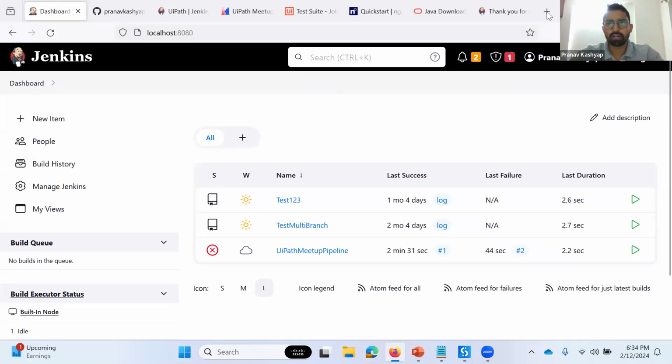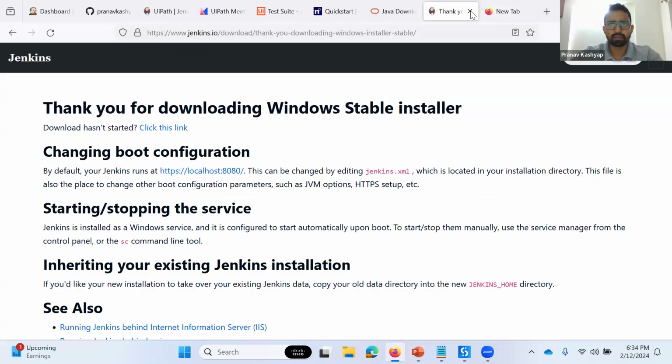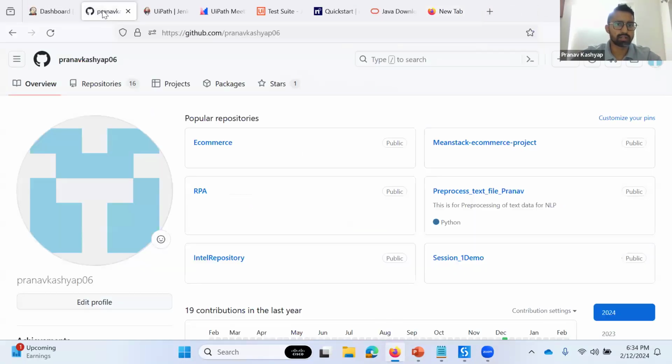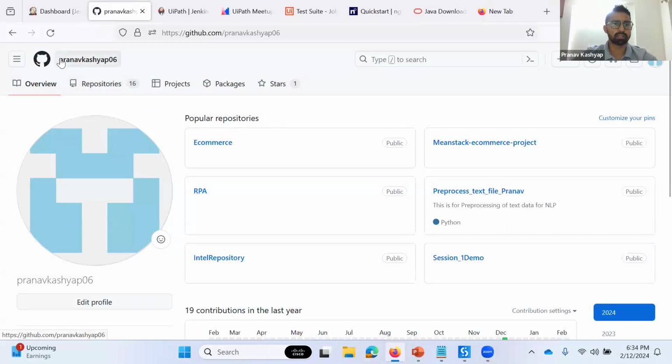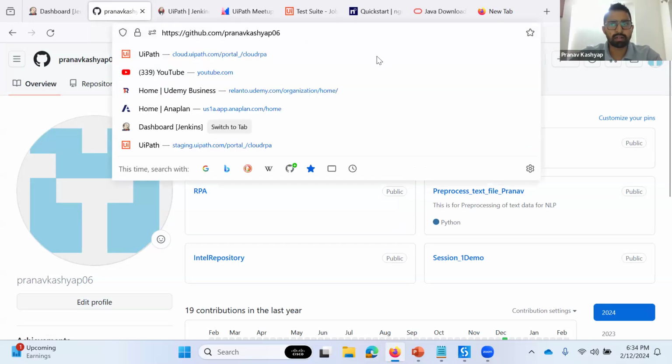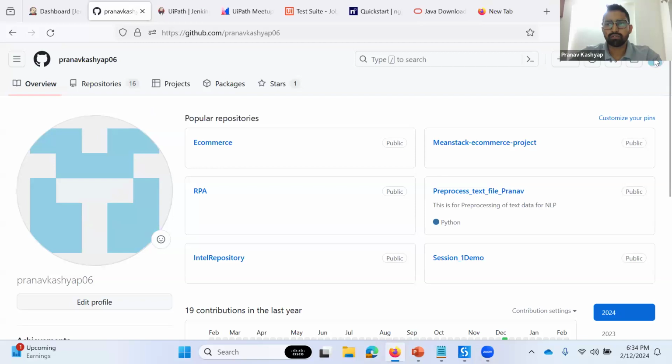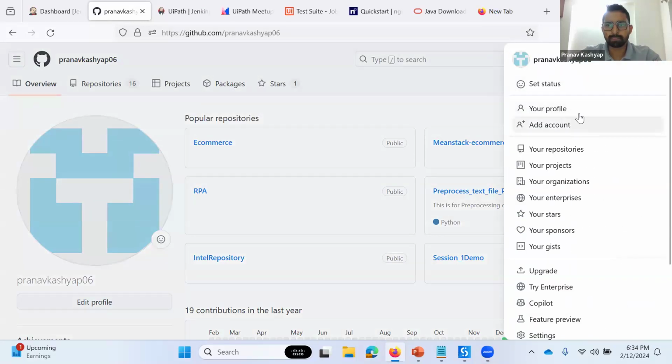Let me click on my repository. I have created my own repository here, you can see. Now, I hope everyone knows how to create a repository. If not, I'll show you how to do that. Once I log into my own GitHub, there is an option where you can see your repositories.